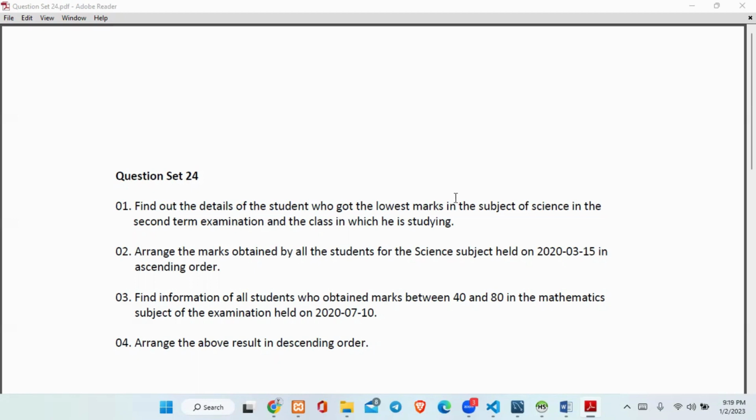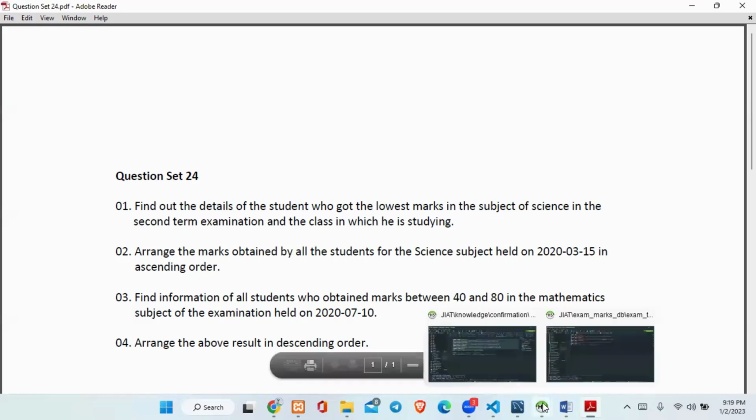So let's see what our first question is. Find out the details of the student who got the lowest mark in the subject of science in the second term examination and the class in which he was studying. Okay, so now we have to find the details of the student who got the lowest mark in science in the second term examination, and we have to also select the class he is studying. Okay, so let's begin to type this query.